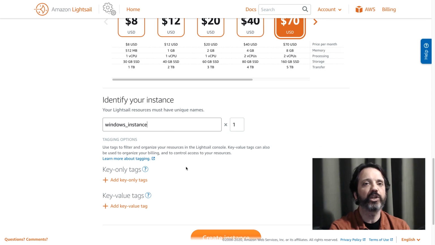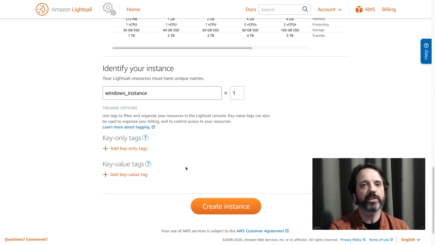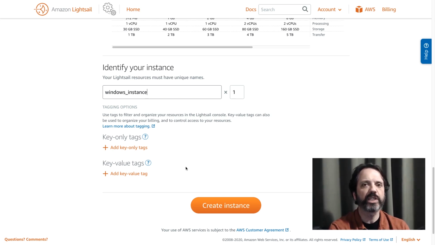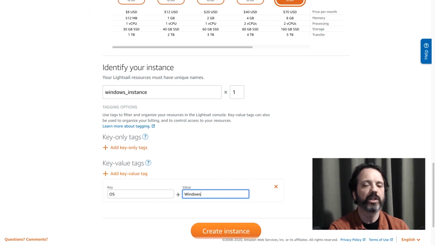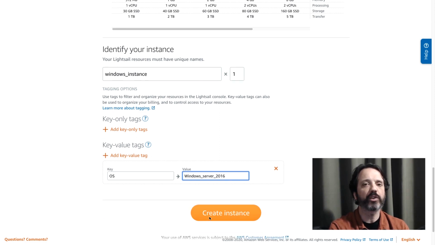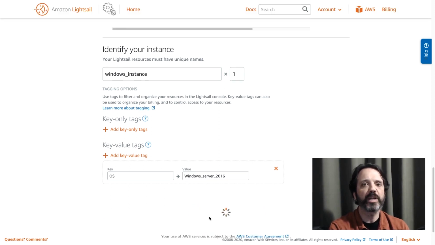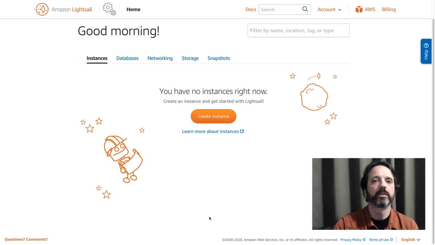Now, the last thing we can do here is we can add a tag to our instance. A tag is a way to sort and organize resources. So for instance, if I wanted a way to easily identify all of my machines running the operating system Windows, I could type in OS here for the key, and then I can give it a value. And in the future, I could go in and search by that value or sort by that value, and it's just a way for me to organize all of those resources. So with that set, I'll click Create Instance, and that'll get the Windows instance off and creating. It's going to take a couple of minutes, so let's just wait for that to finish.